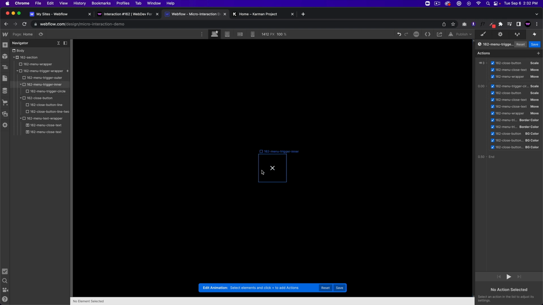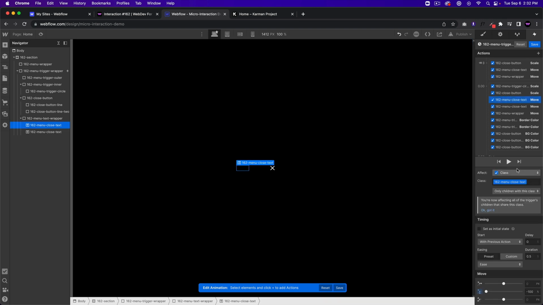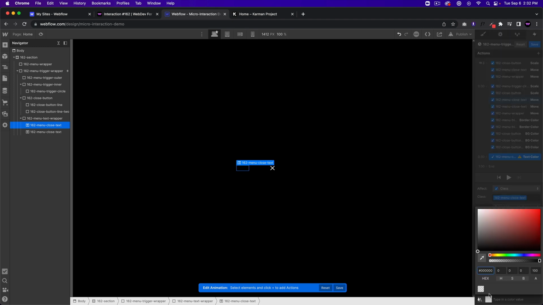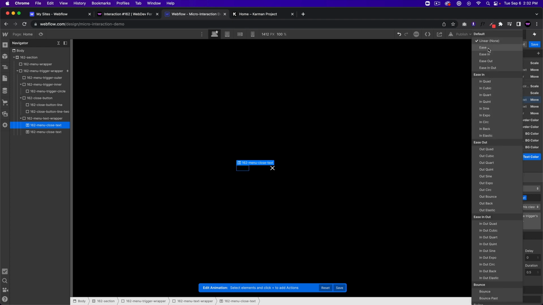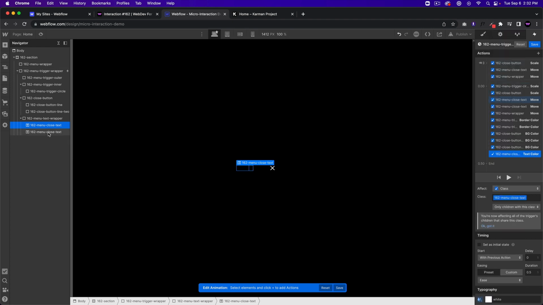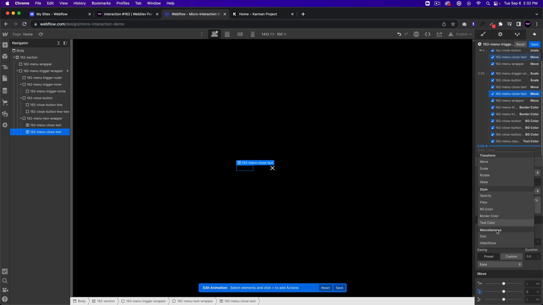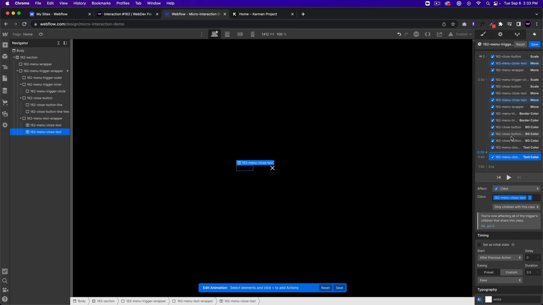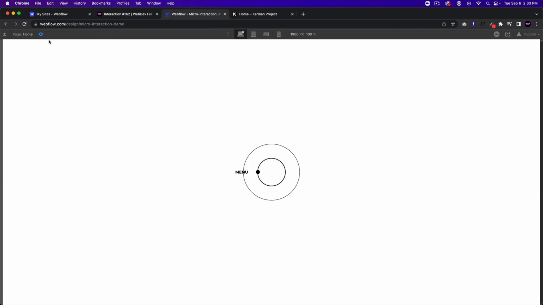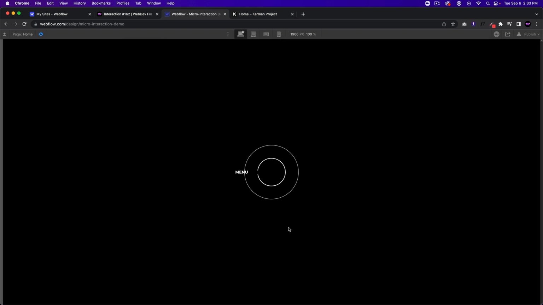And we also need to change the text color. So for the menu close text, let's change the text color to white. Okay, and an easing of ease. And then the second one, same thing, text color to white, easing of ease. Okay, so let's see if we did that correctly. Perfect. All right, looks good. So that changes the color, and awesome.